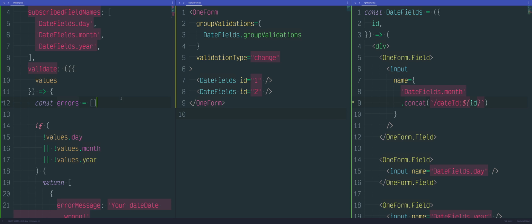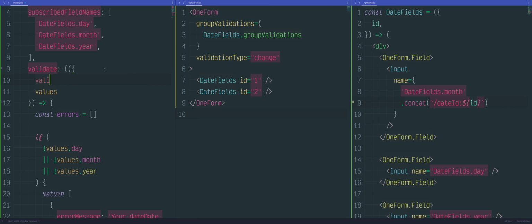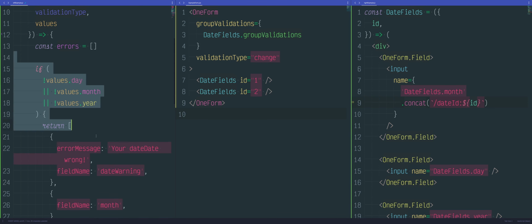There's something I missed in the last video that I wanted to bring up, and it is that your validate function has a validation type. You're like, what is validation type? Why does it matter to my validate? If we're doing group validations, for instance, because this is where it was important, you might want to error differently on change versus on submission. On submission, you might want to actually check that the date is correct. But on change, if somebody's just changing values, you might want to just make sure that the values exist.